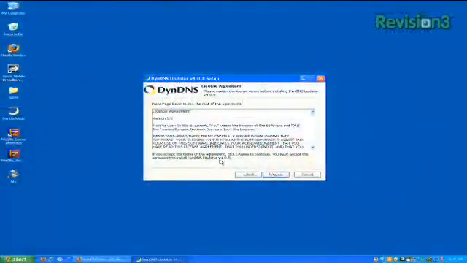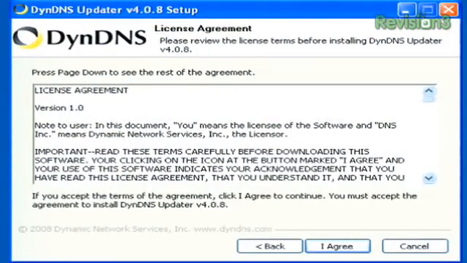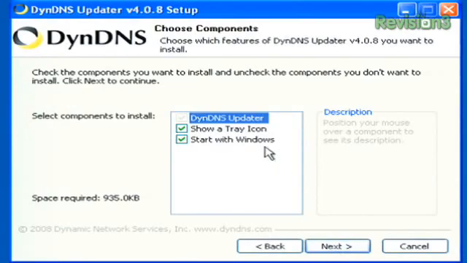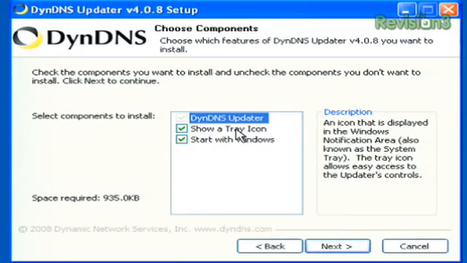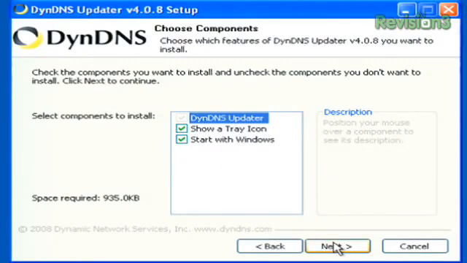So DNS, this is the update client downloading. It's like 400K. It takes up no space. The license agreement nobody cares about, but you do actually want it to start with your operating system if you want this to basically be usable if your machine reboots. It's just simple and easy to do.